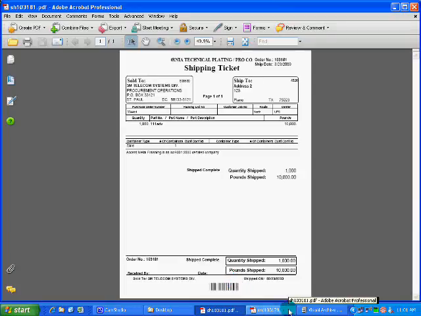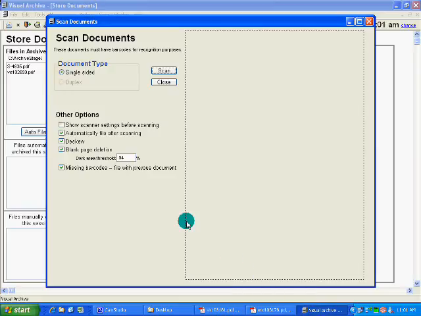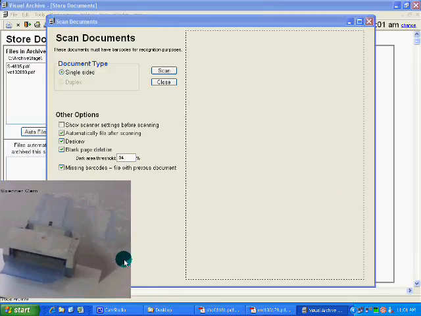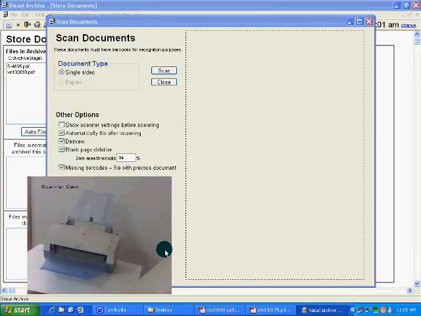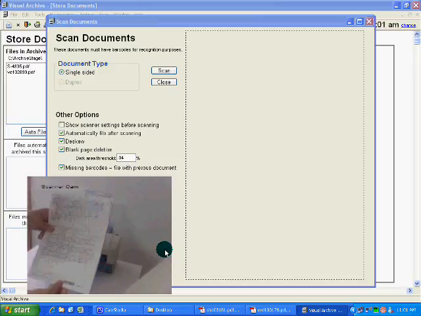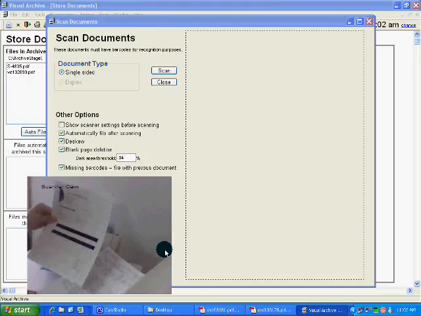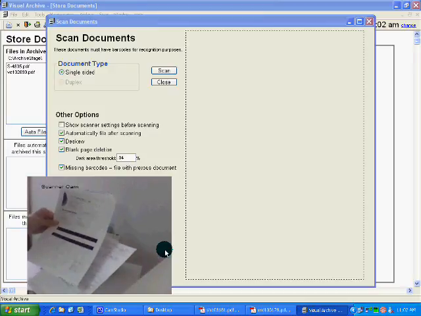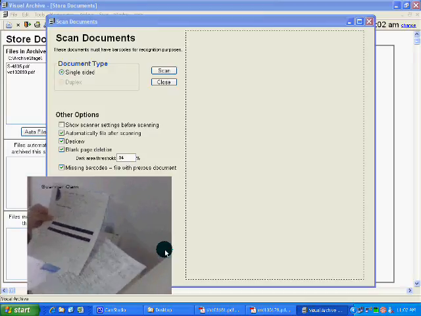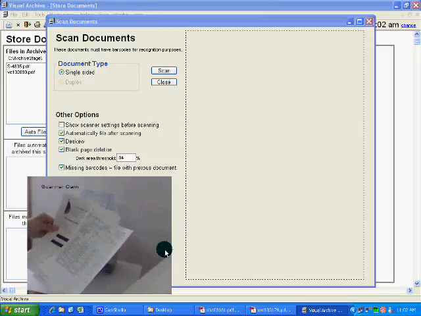So now we're going to go back to Visual Archive, and one other thing I'm going to point out here is this feature at the bottom with this checkbox that says Missing Barcodes, File with Previous Document. And I'm going to show you my scanner cam here. What that means is, here is page 1 of my shop order form. It's actually the only page, and behind that page I've got my purchase order form. Well, there's no barcode on the purchase order form, but since I have that checkbox checked to file a missing barcoded document with the previous document, it's going to automatically stick that purchase order with my shop order form.